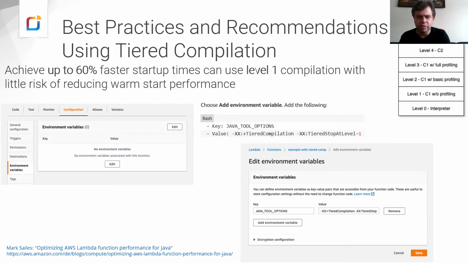So only use level 1 and then stop, and then you free your resources for the function, and also may optimize your startup time up to 60%. So this is one of the, I think, most important optimizations. You see all around resources where you can read about this.